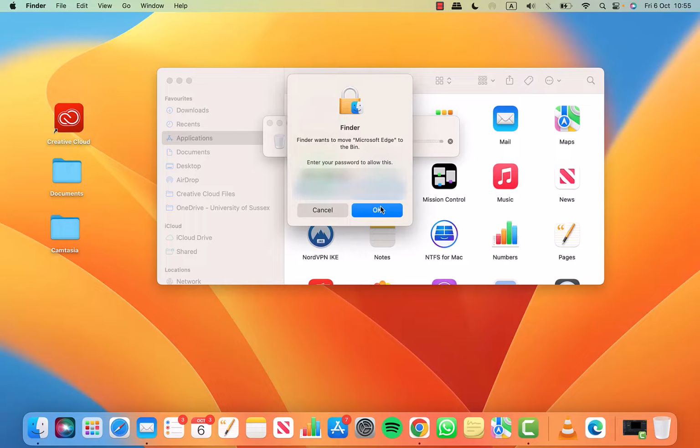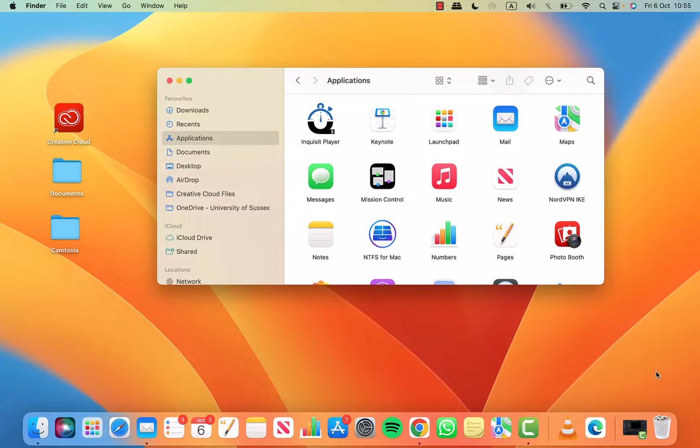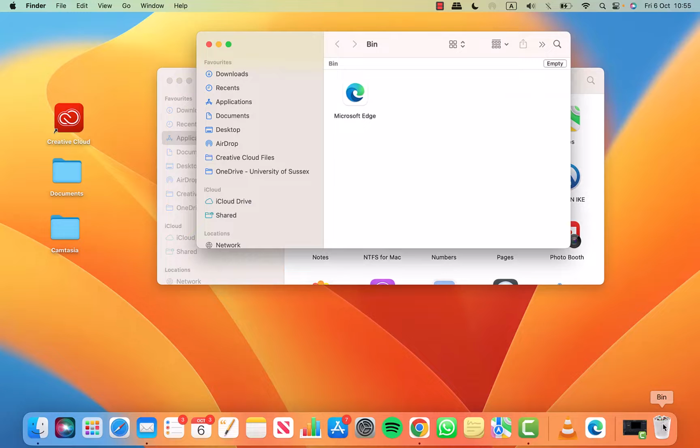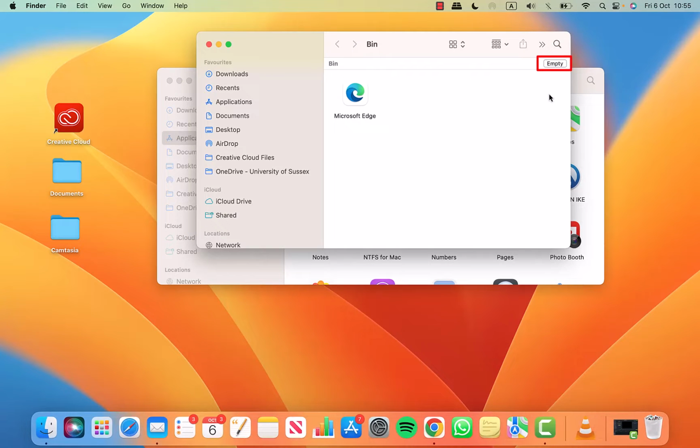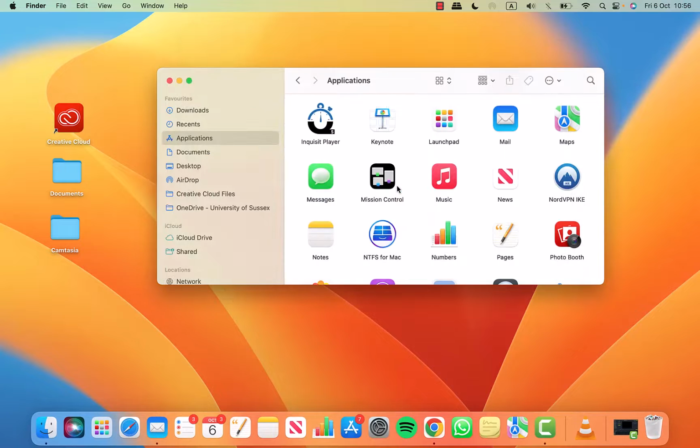My Mac asks me for a password to allow this action, but yours might not. It depends on your settings. Let's have a look at the bin. You can see that Microsoft Edge is sitting here. And to fully delete it from my Mac, I just empty the bin and that's it. The application is gone.